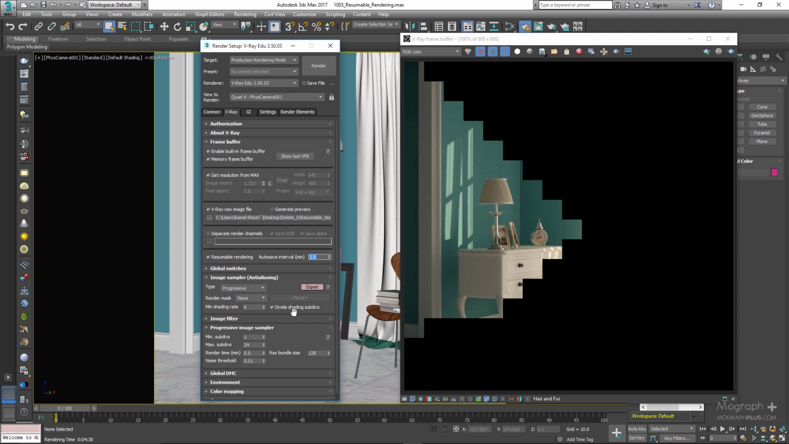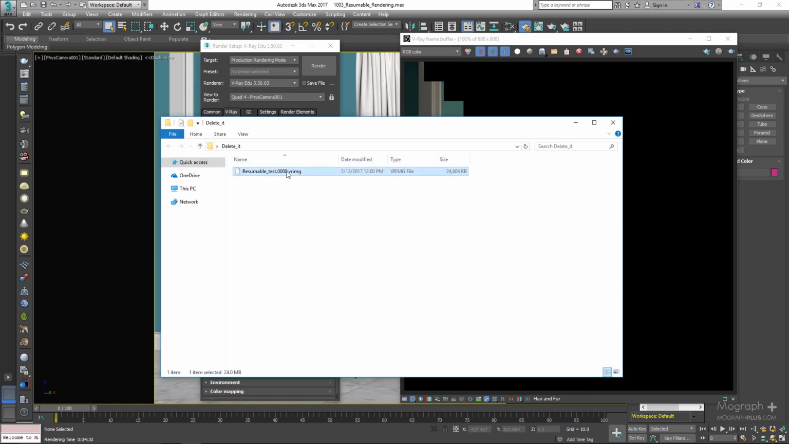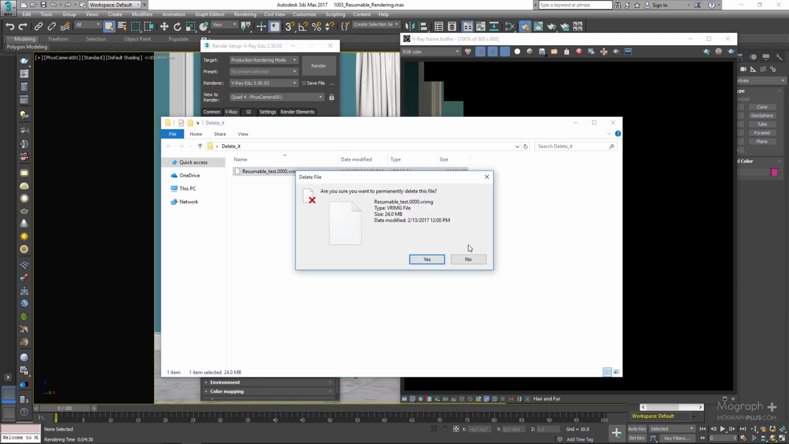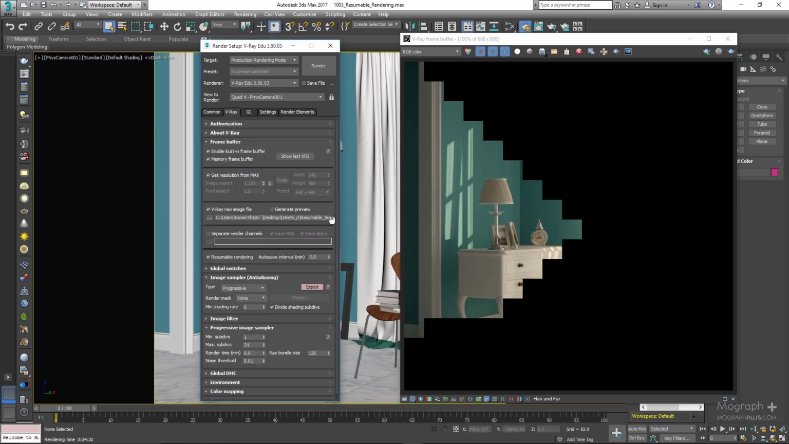Now if you wanted to change something in your scene and start your render from scratch, simply delete the temporary .vrimg or .vrprog file and start the render again. This will start the render from scratch because there is no resumable data in that case. And to disable resumable rendering completely, just disable the resumable rendering option in the frame buffer rollout. So that's about resumable rendering in V-Ray 3.5. See you in the next lesson.